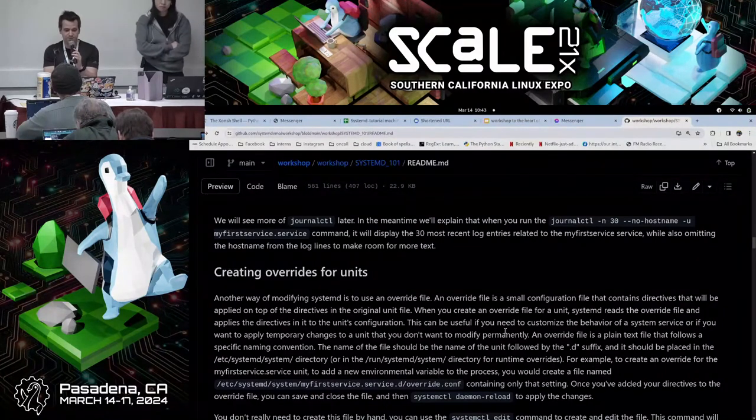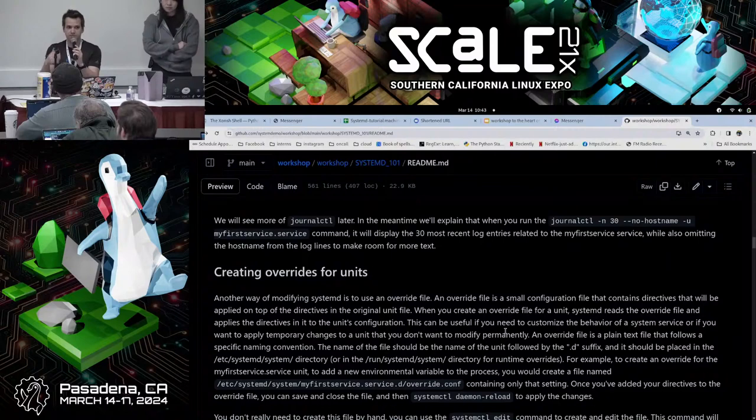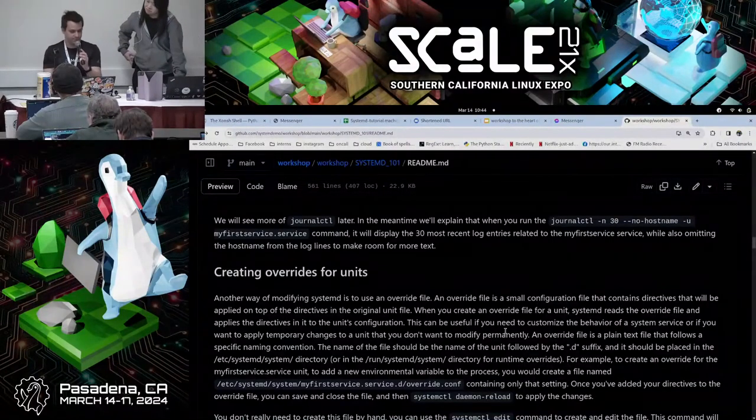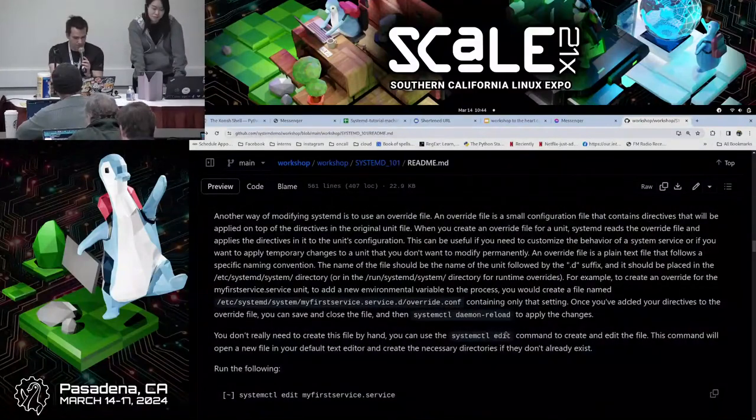So the way systemd solved this problem is by allowing you to have override configs. So these are configs that you put next to your configs that allow you to extend it. Or what is the opposite of extend? Reduce? I don't know. If something starts as a user and you don't like it and you want to remove that option, you can do it also with overrides. There you go. So let's do this.